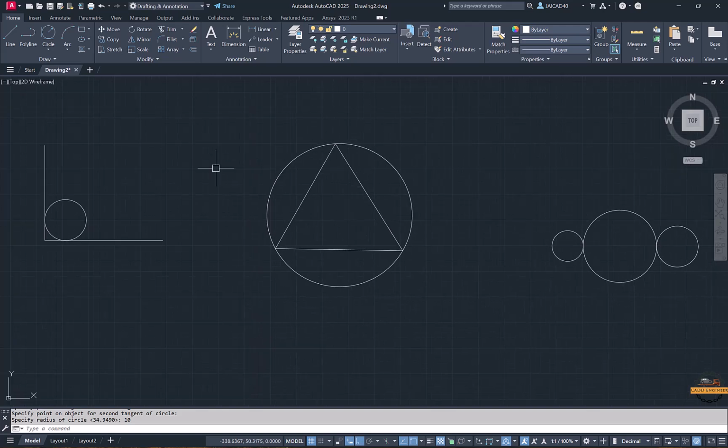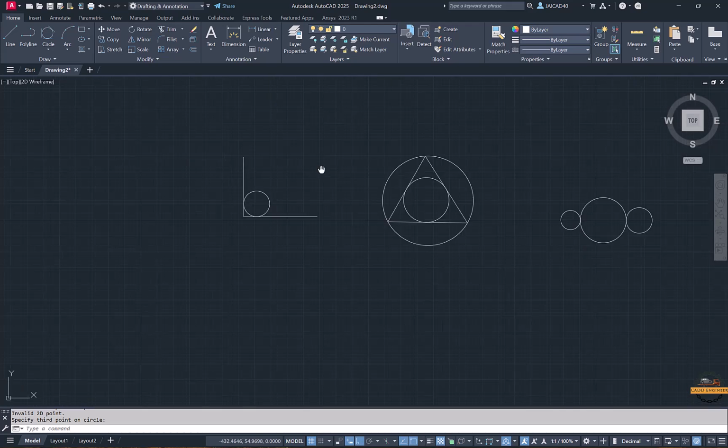If you want to make a circle that is tangent to three sides, in any condition where we have to maintain three side tangency, we can use the three tangent circle. That's called tangent, tangent, tangent. We'll click 1, 2, and 3. So this is how we can make a three tangency circle. So that is all about the circle types.